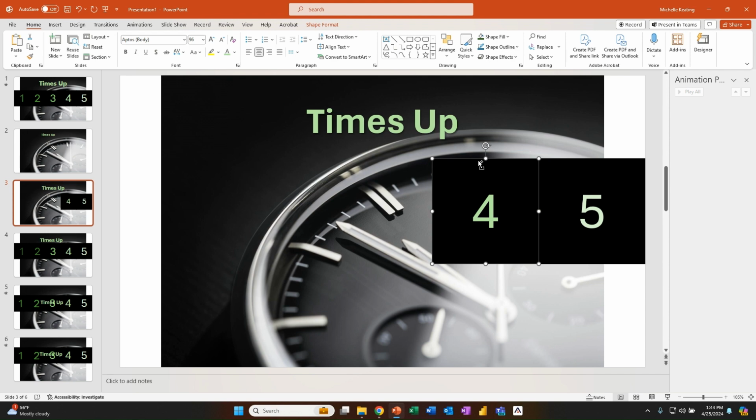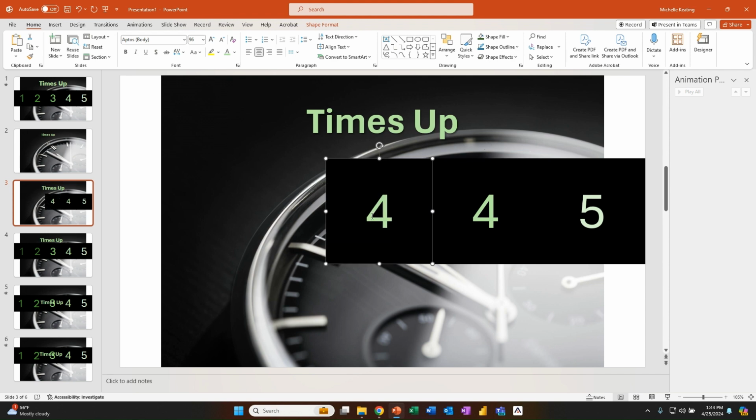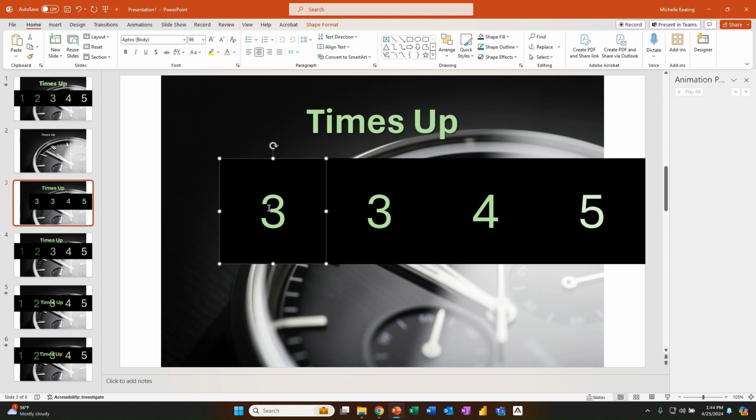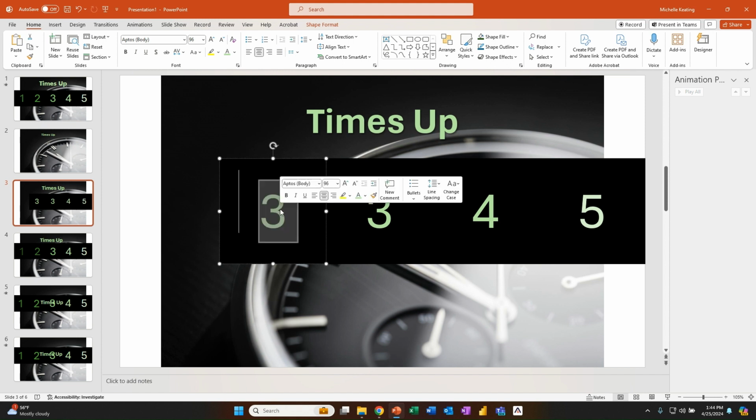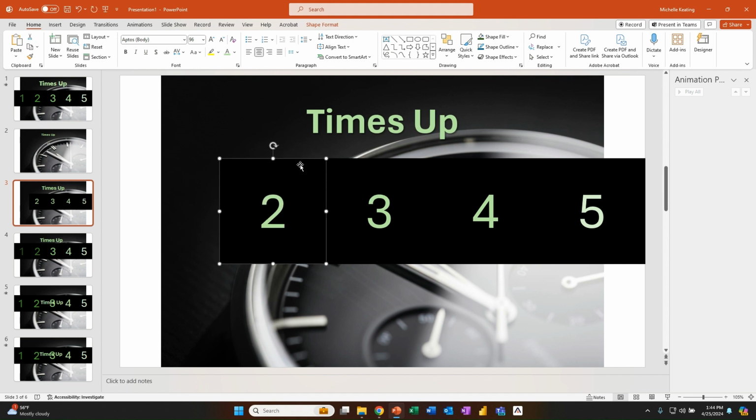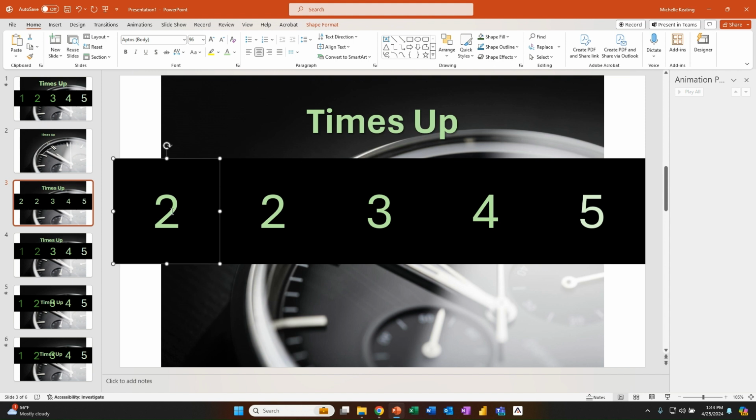I'll do a Control D, puts it in the exact order and placement that I need. So I'll change that to a 3, another Control D, change that to a 2. And like I said, I can go through and change the colors, but I'll just leave it the way that it is. Change that to a 1.